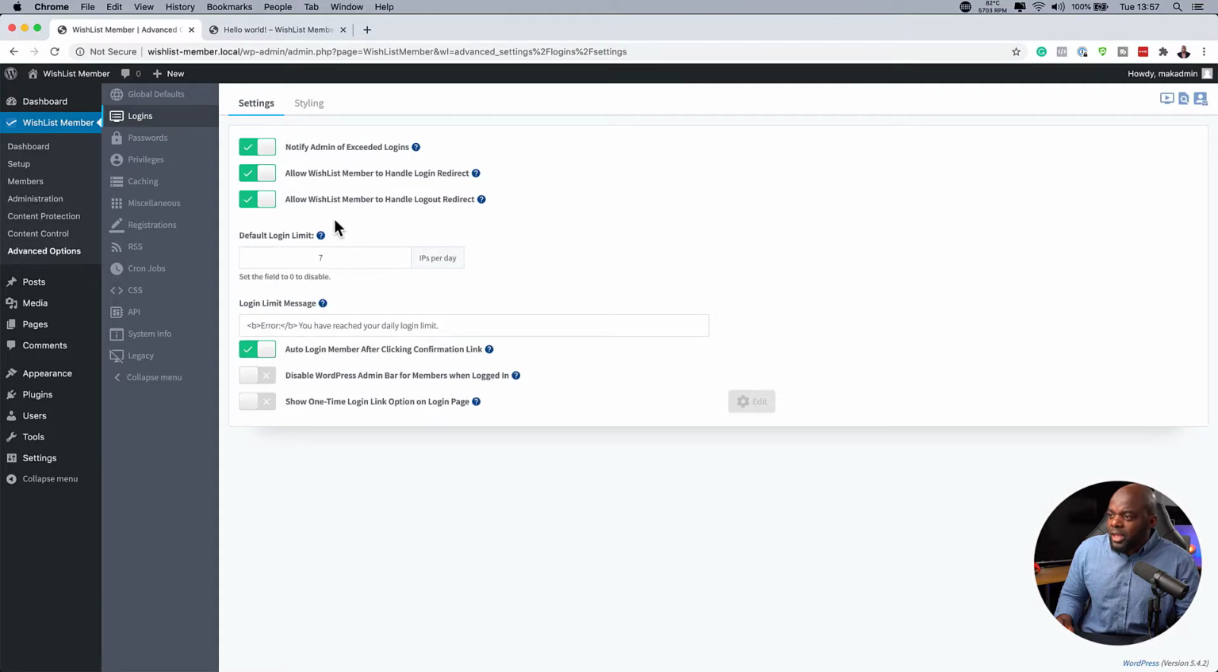And over here on the logins, you can also specify your default login limit. So let's say someone tries, let's say 5 times, you want to cut them out of the system. You can do that over here. You can also specify how many IPs per day that you want to access your website. 7 is okay because nowadays people use different devices to access our websites. So I would leave this as it is. And over here, it can also show a message that tells you how many times you've reached your daily login limit, which is pretty cool.